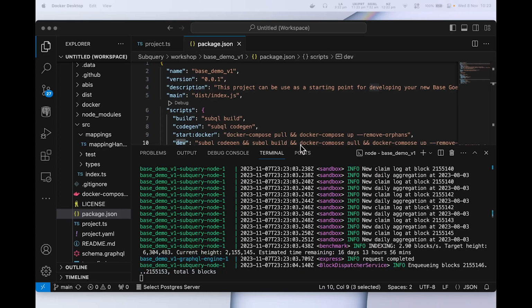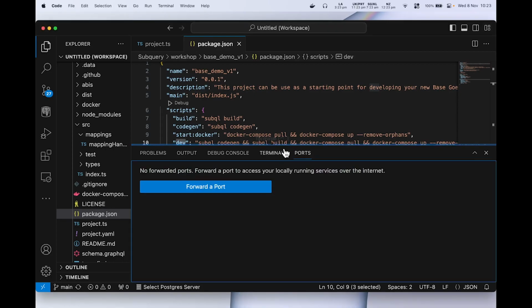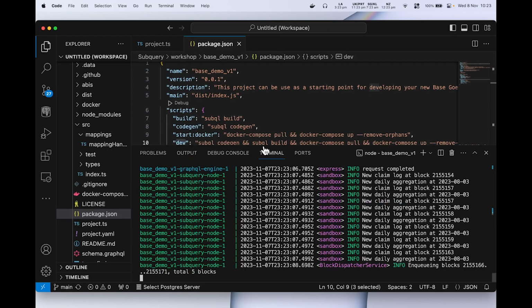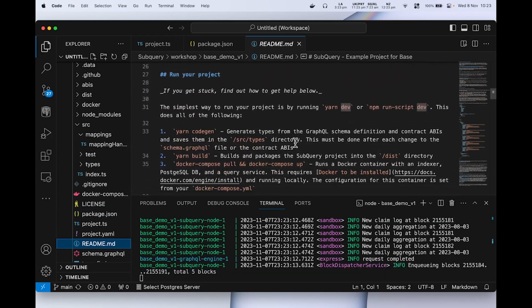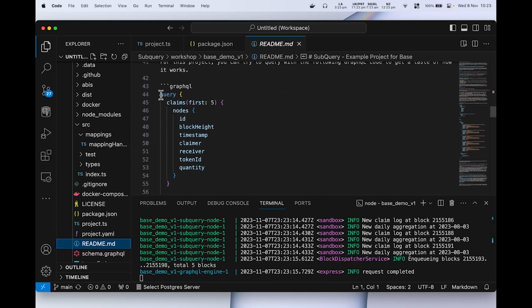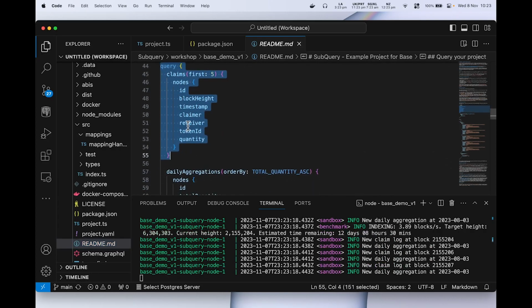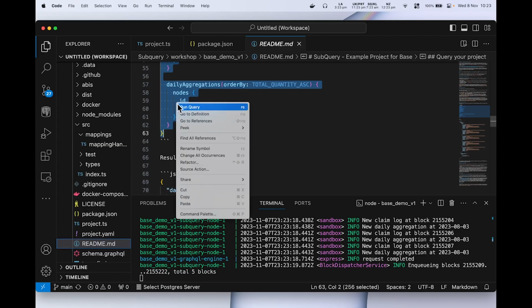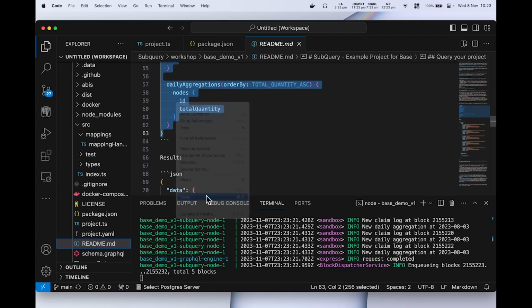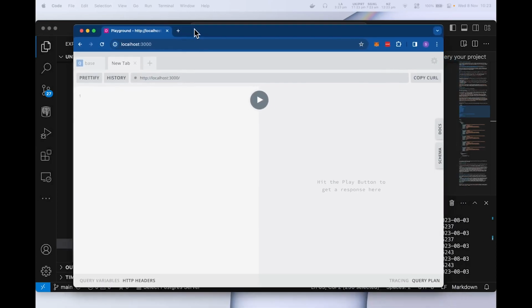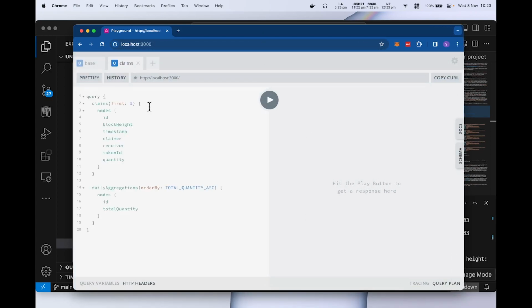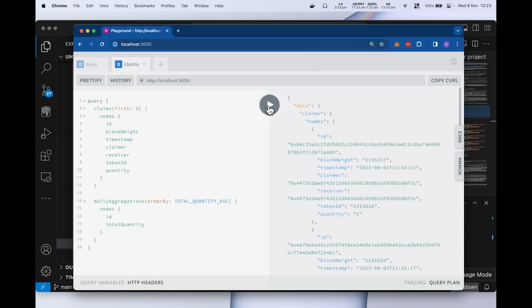Okay, so we've got this up and running. Let me go into the README file, because in here there is a sample query that I can run. Let's copy this, and then I'm going to open my browser and go to localhost 3000, right? So refresh that, and then what I can do is paste this in here, hit play.